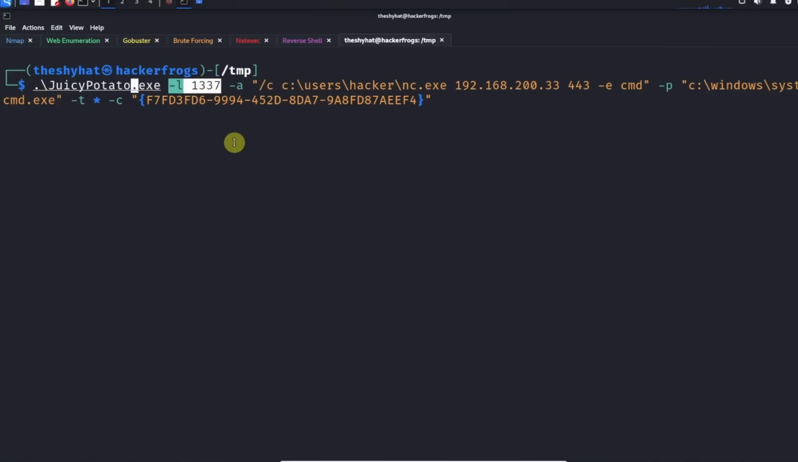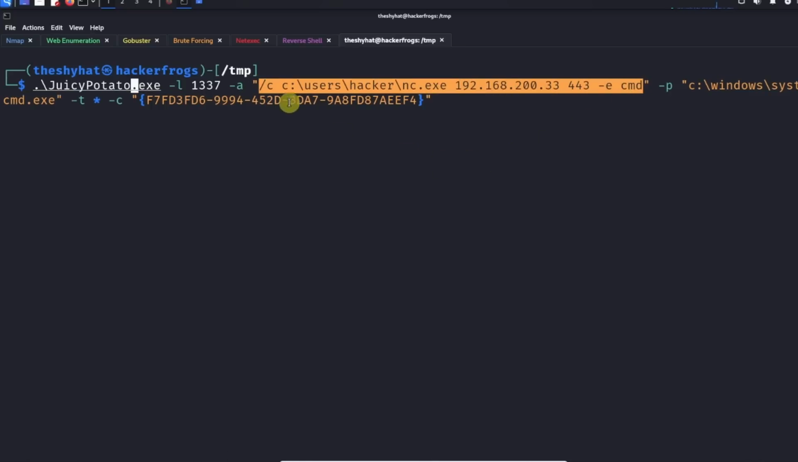First of all, we need to supply a port that's not being used, a listener port. In this case, this port is usually not in use on any Windows systems. We need to supply a command that we're going to run with Juicy Potato, and we're going to run the Windows System32 cmd.exe command. So we're basically going to run a command, and we need to supply an argument to the command. With the cmd.exe command, we're going to run this program right here, the C users hacker netcat.exe binary. We're going to use that binary to create a connection to our machine on this IP address on this port right here. And when we connect, we're going to execute the command prompt. So this is this portion of the command.